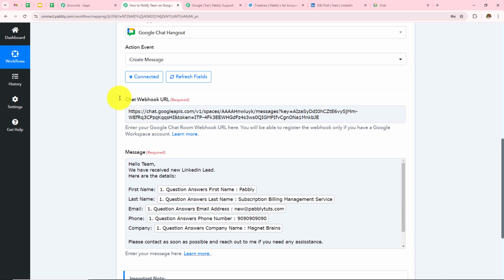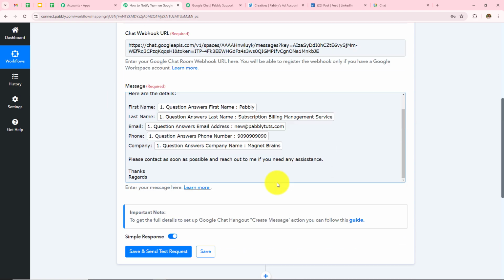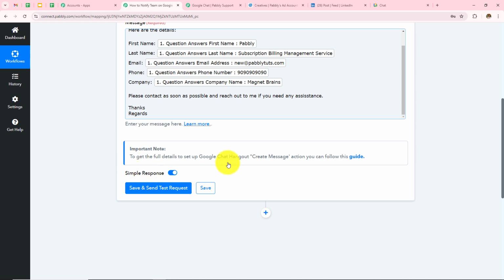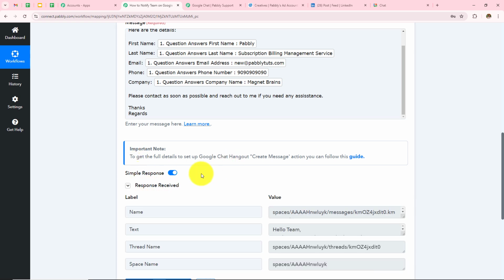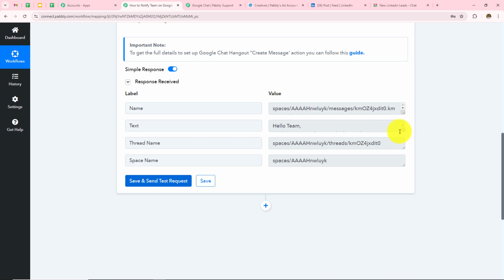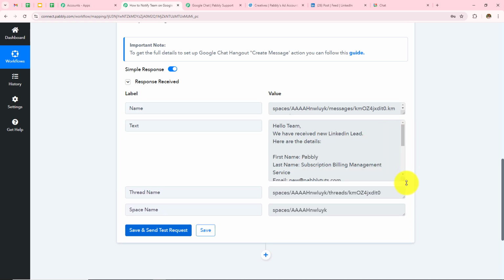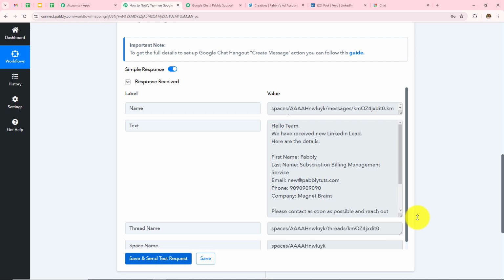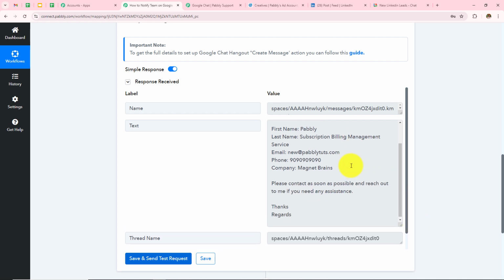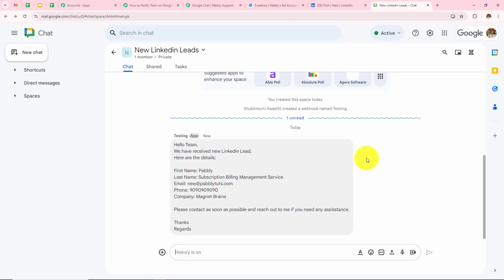Now after entering the chat webhook URL and the message, I simply have to click on the save and send test request. And here I can see I have received the response. Now this message should be shared and received on my Google Chat space. So let's open my Google Chats. And here I can see I have successfully instantly received the message. Hello team, we have received new LinkedIn leads. Here are the details. And I can see all the details. The email address was new@pabblytudes.com.